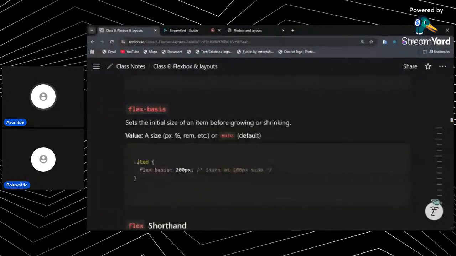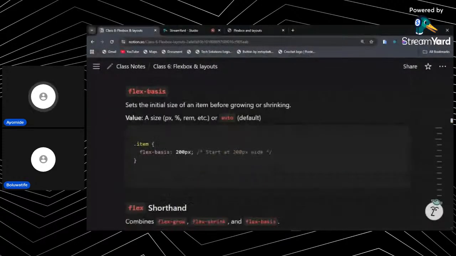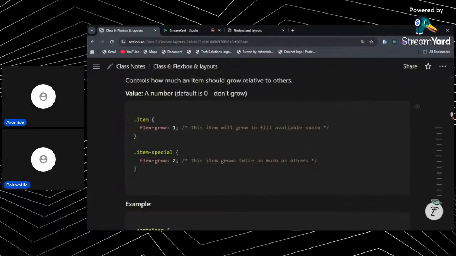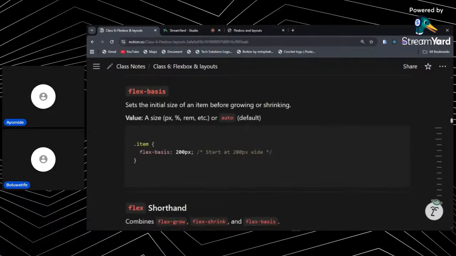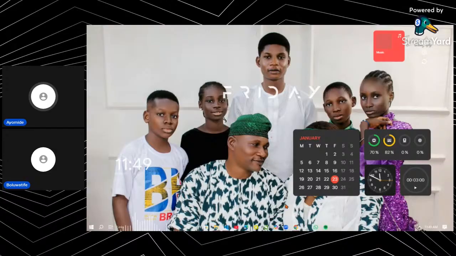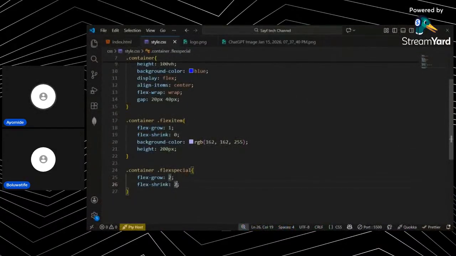Then we have flex basis. It sets the initial size of an item before growing or shrinking. So it starts as 200px. From the definition, you already know what flex basis does. It basically sets the initial size of an item before growing or shrinking. That means before the item grows or shrinks to a certain stage, that is the initial size it has to be.